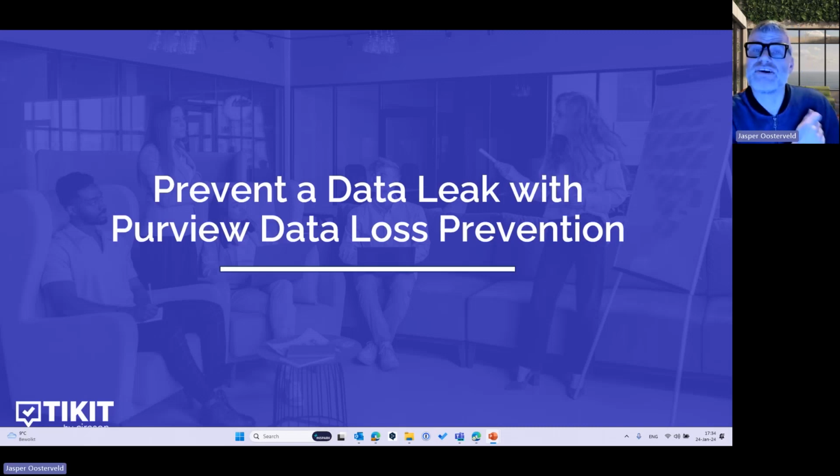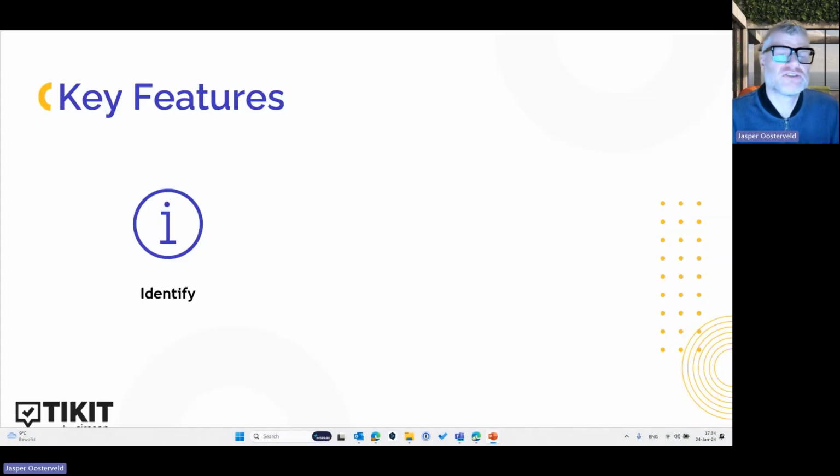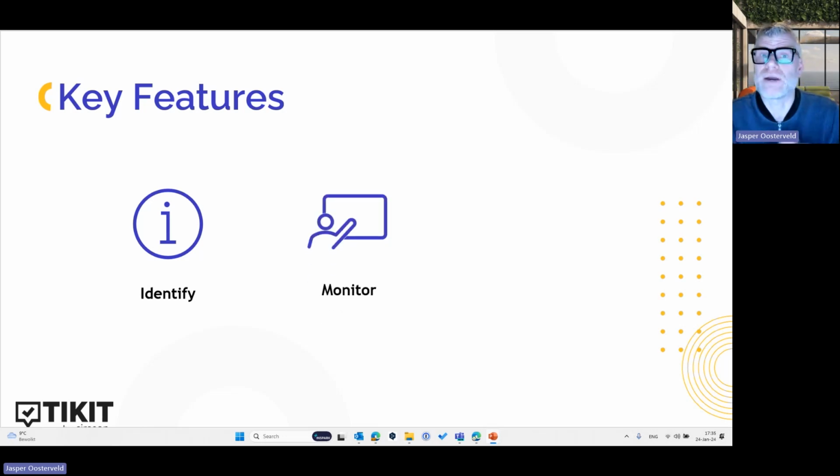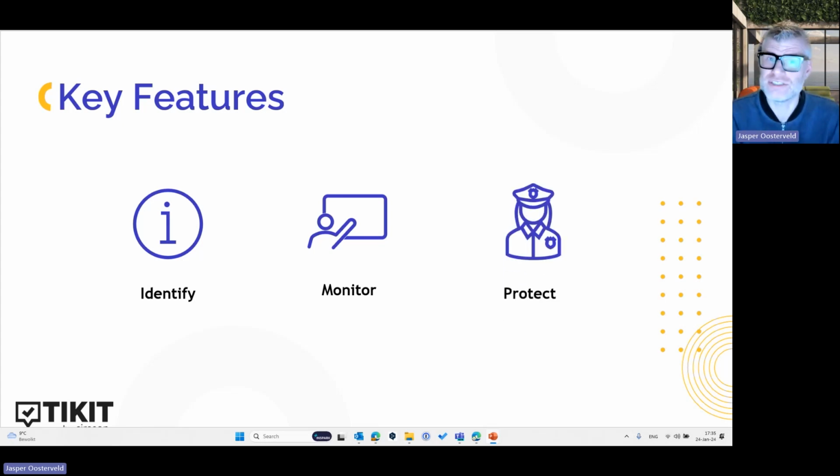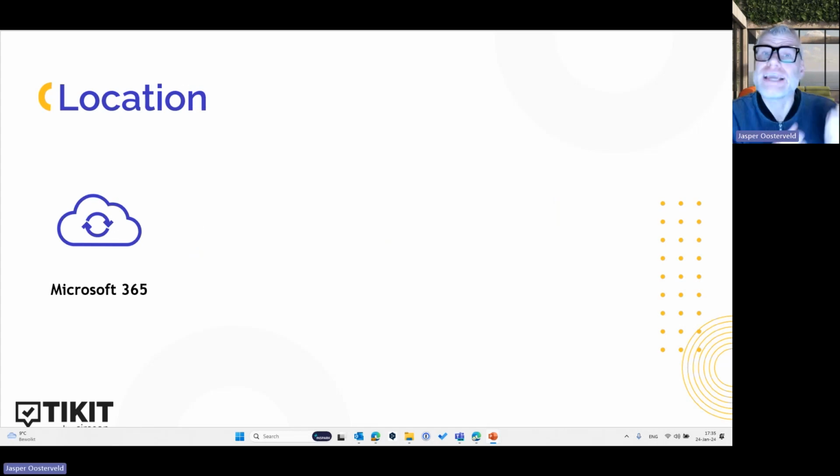So now, moving towards how you can prevent a data leak with the use of Purview data loss prevention. By using DLP, you can really identify sensitive information being stored or shared within your organization or outside your organization. You can monitor where this is happening and who is doing this. And if you want, you can also protect it, for example, by blocking the sharing action or by applying a label.